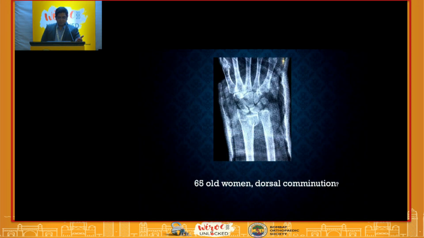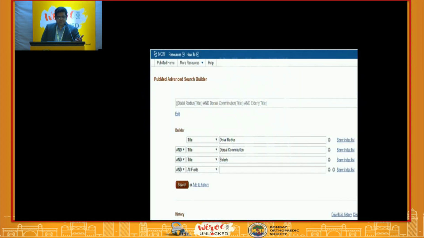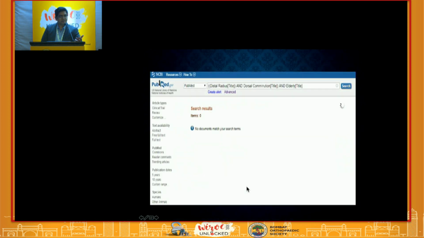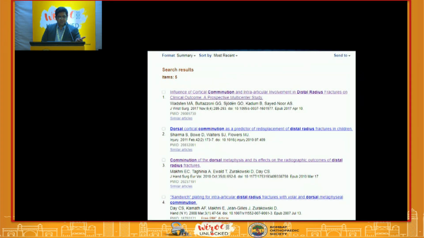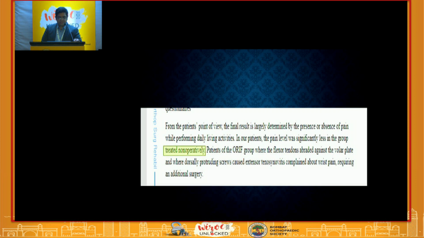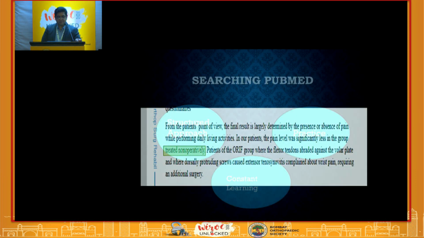So I take an example, say a 65-year-old woman comes to you in your OPD with dorsal angulation. So how to answer this question using literature? So I put distal radius, dorsal angulation and elderly, and I get no results. This happens many a times when you're starting to use PubMed. So what you do is reduce a keyword, make it 2 only. So distal radius, dorsal angulation, I get 5 articles, and the third article, I get my answer which says that treat conservatively. So that's how you use literature in clinical practice easily.